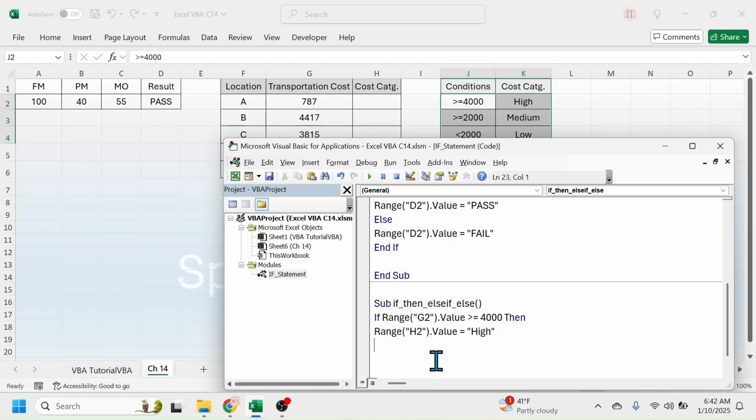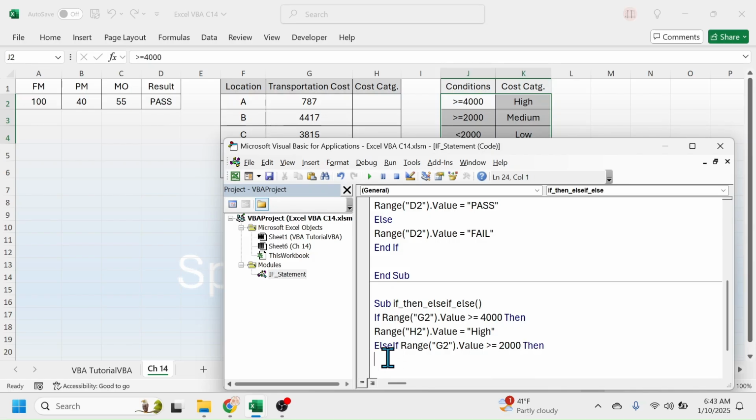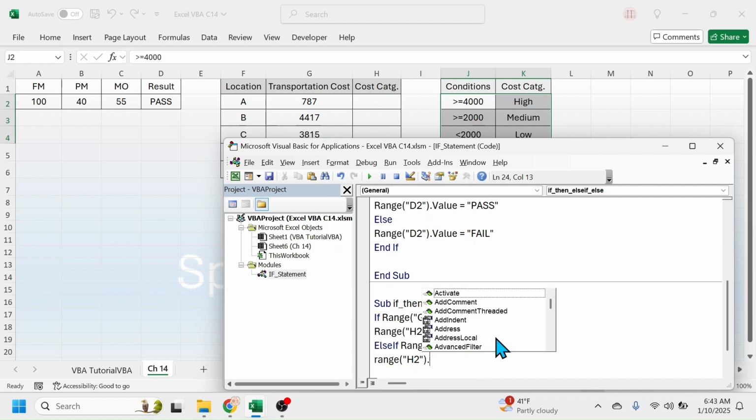Now for the another condition, use the else if statement. So here put else if space range G2 dot value. The second condition is greater than equal to 2000. So put here greater than equal to 2000. Then press enter. Now write the code to execute if this logic returns true, that is range H2 dot value equal to medium. Press enter.